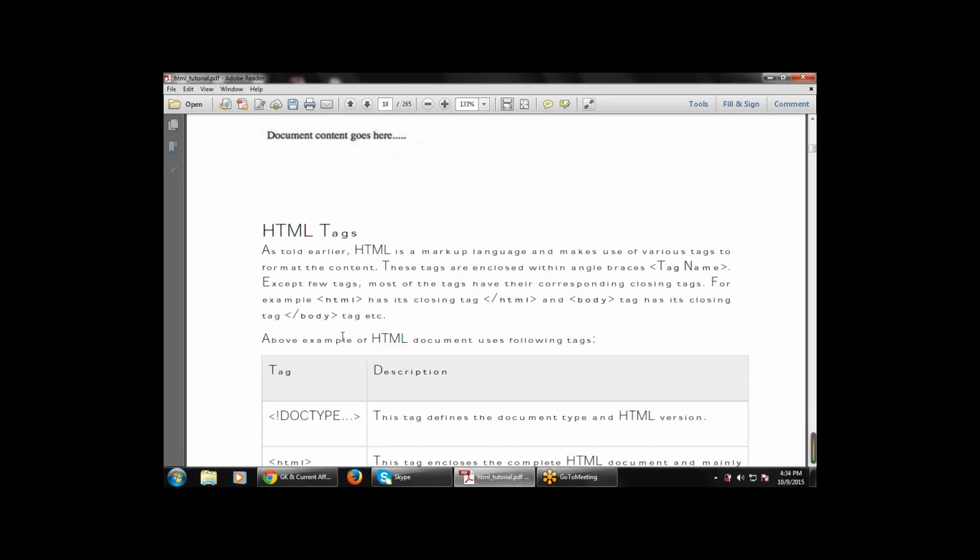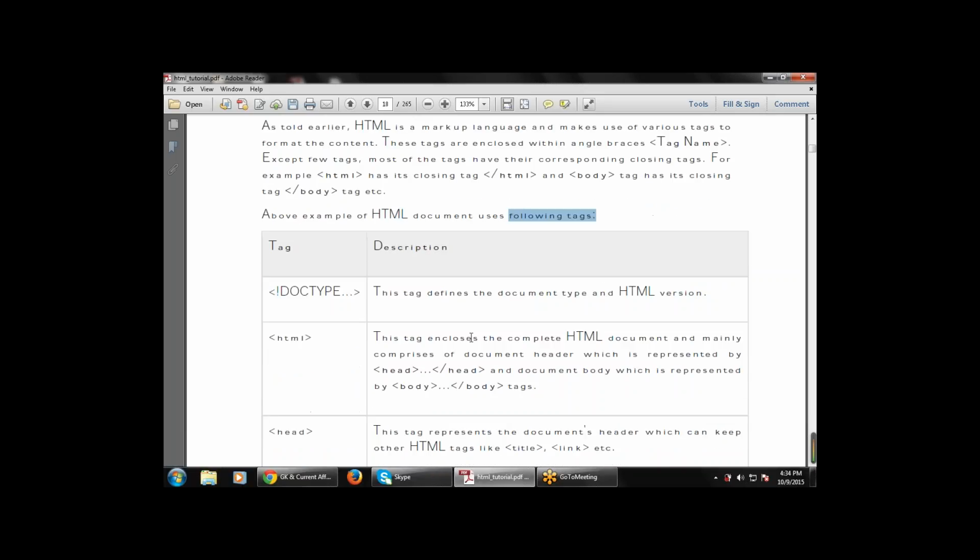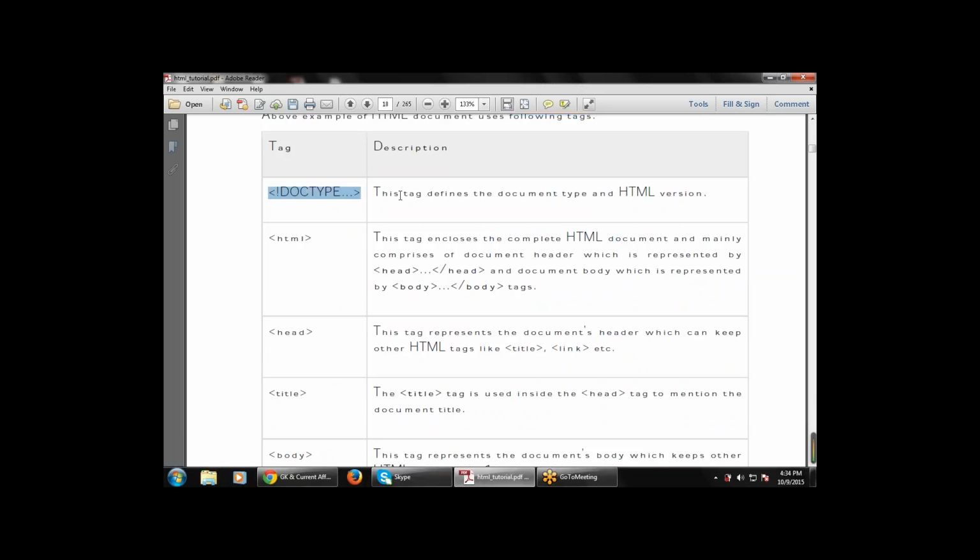Now, the above example of an HTML document uses the following tags. Whatever example you studied, these are the various tags used within it. First is the tag, then there will be a description. There is the doctype. This tag defines the document type and the HTML version, that is, what the document type is and what HTML version is used within the HTML document.